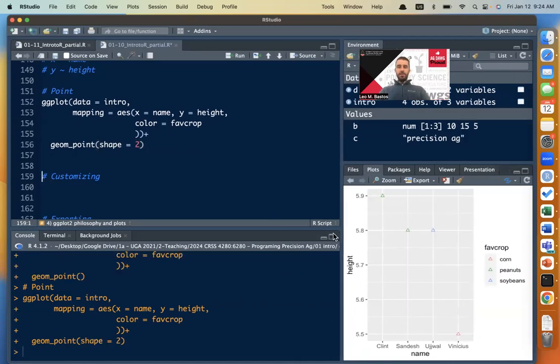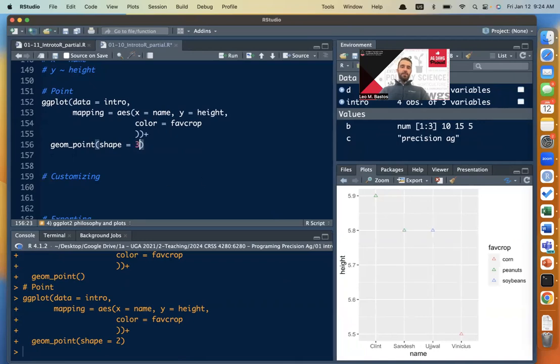Yeah, so 2 changes to a triangle. We can keep playing with this. 3 is a cross and so on. 1 is an open dot actually. So I think that the closed dot is 21 if I recall. No, maybe it's 20. Well, anyways, if you want to change the shape of everything, you can use this approach.